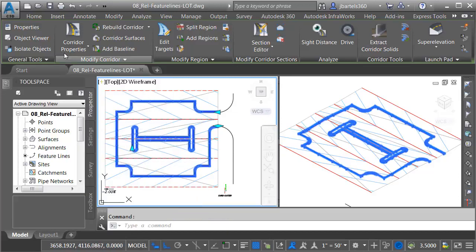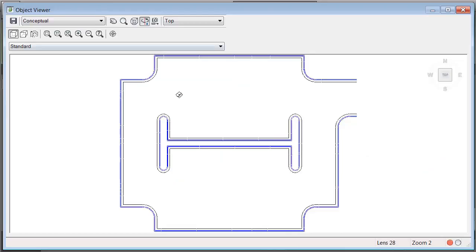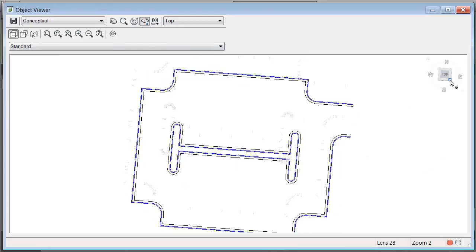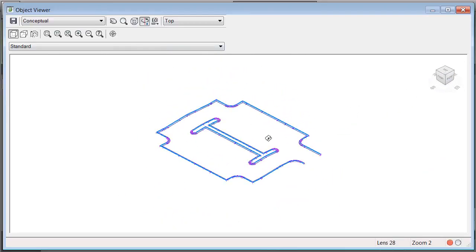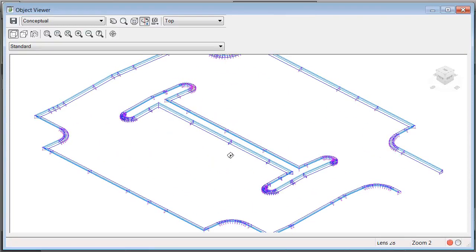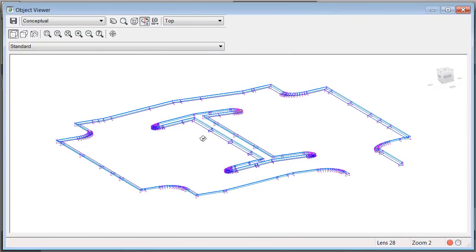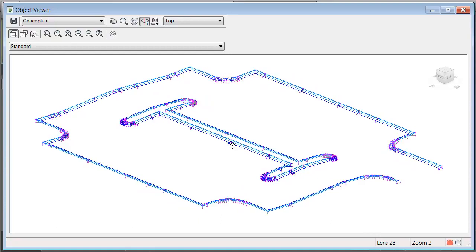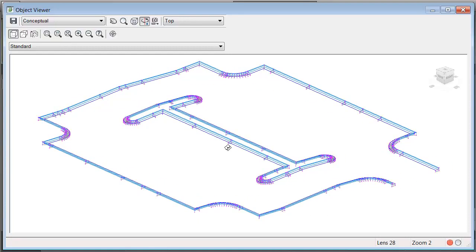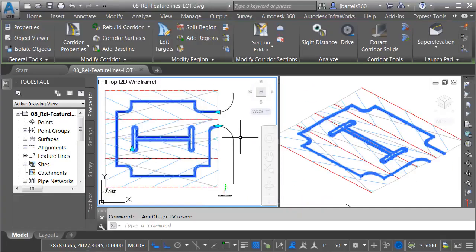Now the corridor is still selected. I'm going to choose the object viewer, and then I'll click the southeast hotspot on the view cube a couple times to center the model on screen. I'll roll the mouse wheel forward, and as I orbit, you can see not only do we have dynamic pavement grades, we now have dynamic curb and gutter as well. I'm going to close the object viewer, and I'll press Escape.